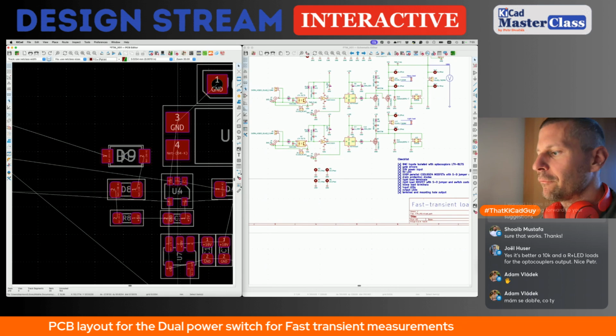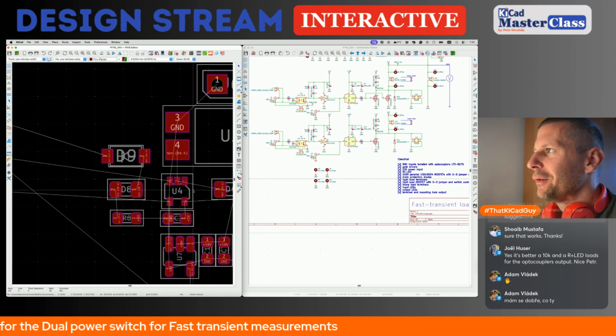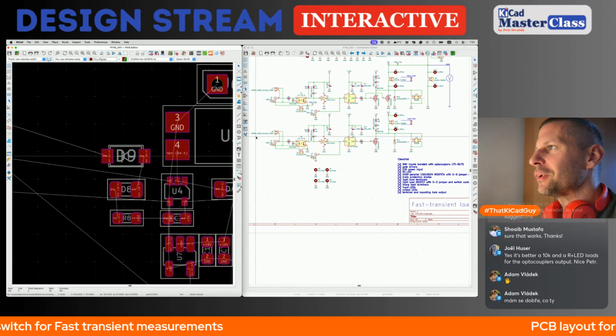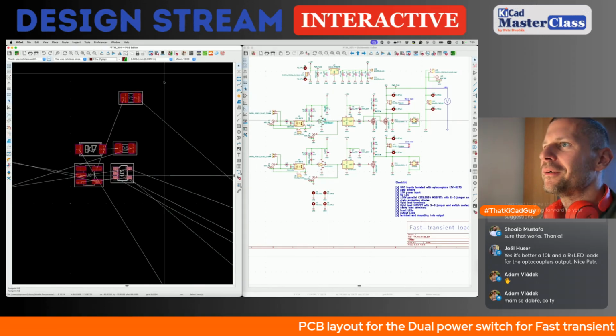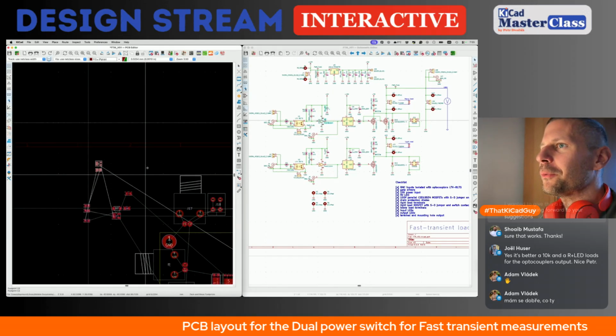Yeah, I accidentally took the Schmitt inverter from the channel 1 because I lost track of my work. No, that's the correct one.